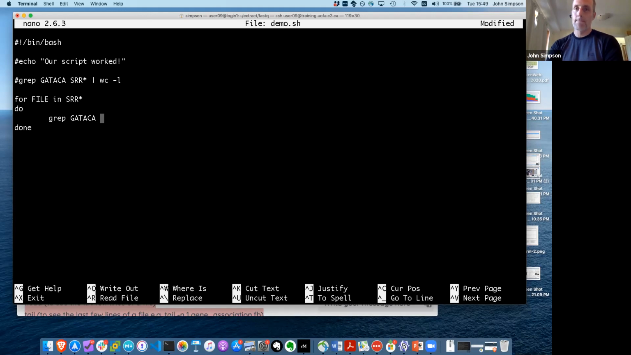what? What's the next part? File. File, but not just file. What do I need in front of file? $ sign file, right? File, right? And then the rest of it should look like up top.